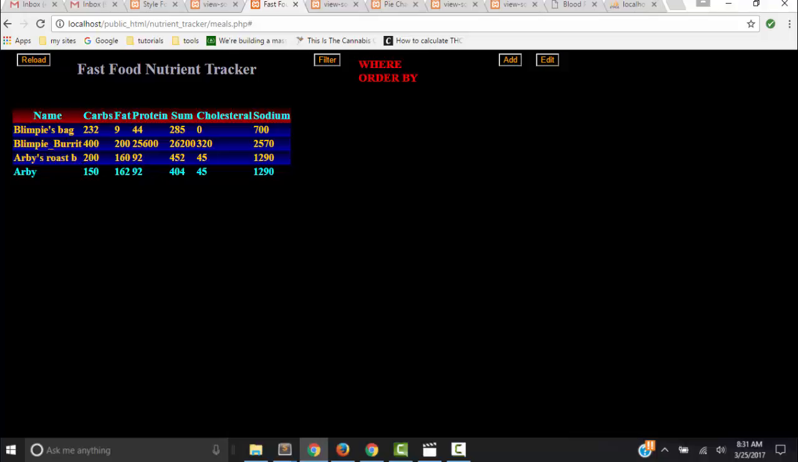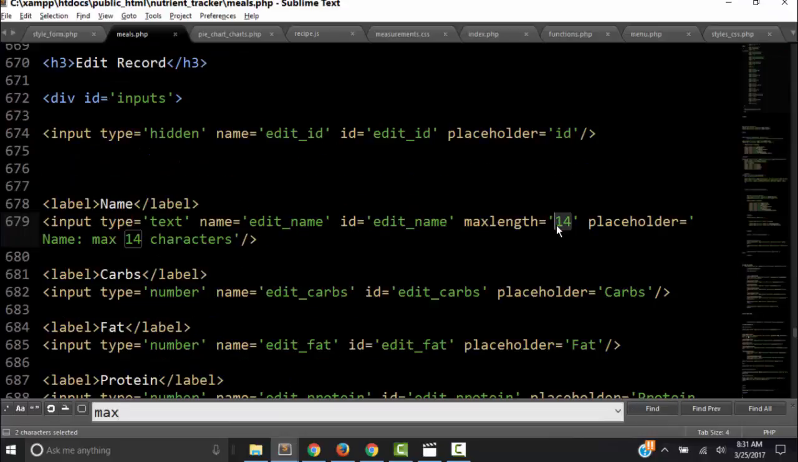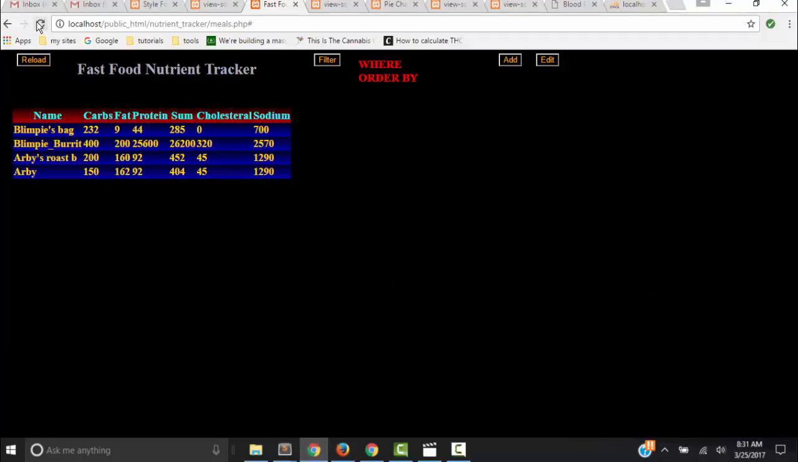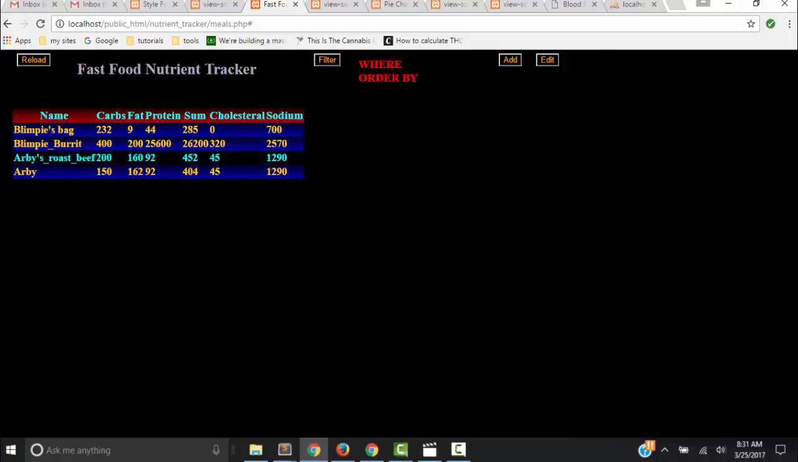Now let's fix our max length attribute. So in the HTML, find the max length and change that to 50. Okay, so let's try that. Again, we need to update this Arby's roast beef to say beef, and now you are able to type it. Let's see if it updates. And sure enough, it updates.